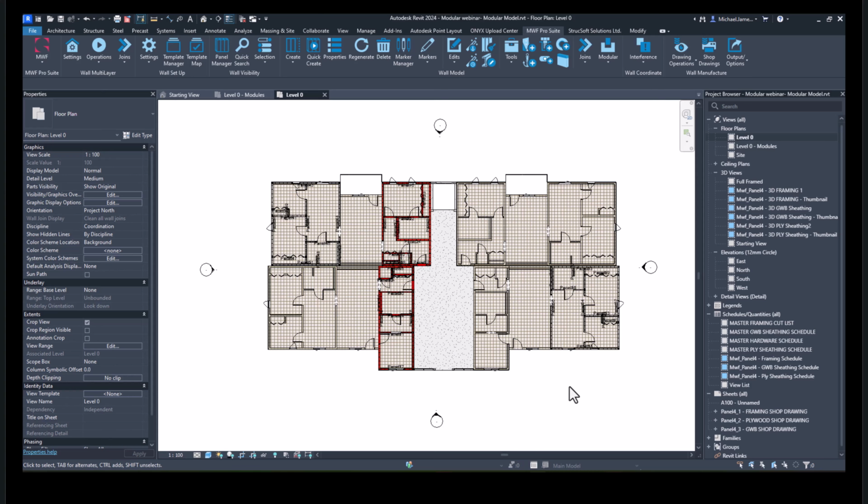This is going to allow me to create a single sheet which will show all of the panels belonging to a particular module. So I can say for module C, show me the exterior walls and also show me the interior walls that make up module C. We can have them all shown on one sheet in a single representation.